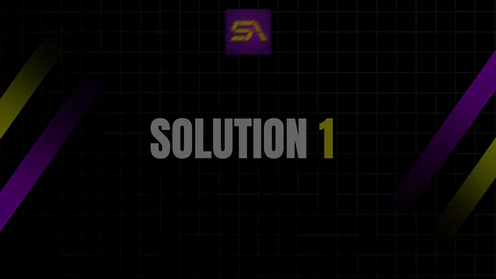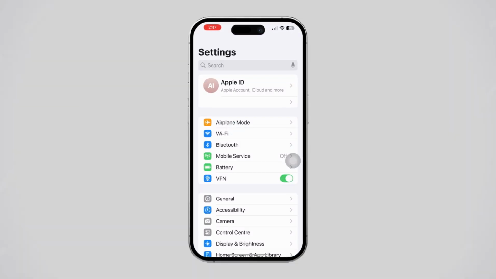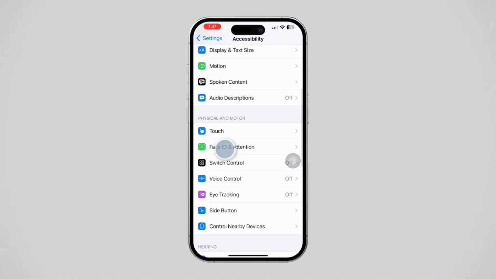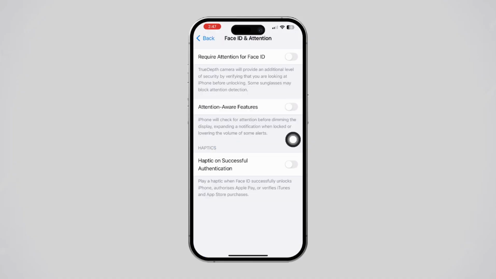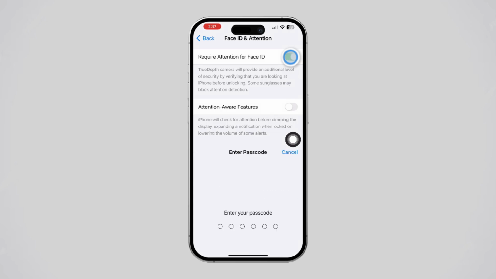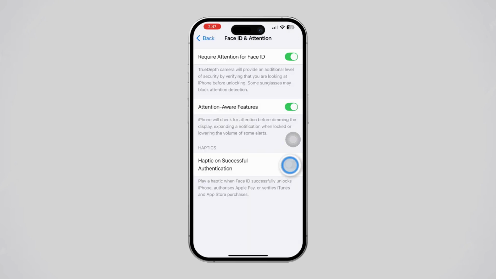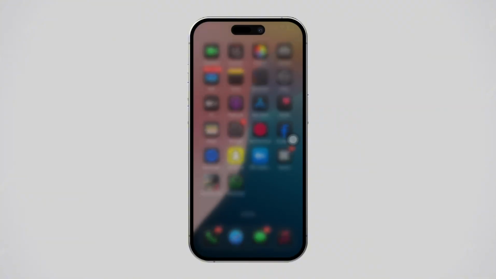Enable these very important settings. Open Settings, scroll down, tap Accessibility, scroll down, tap Face ID and Attention. Just enable Require Attention for Face ID, Attention Aware features. Also enable Haptic on successful authentication. If these options are already enabled, then turn these off and then turn these back on again.